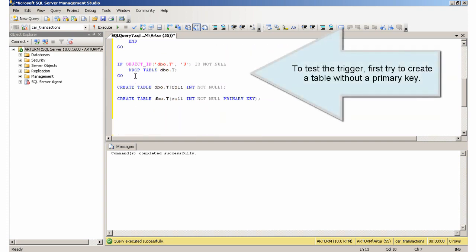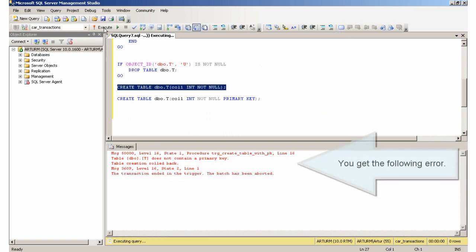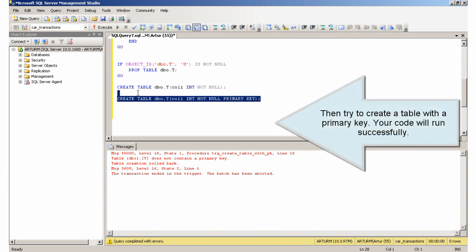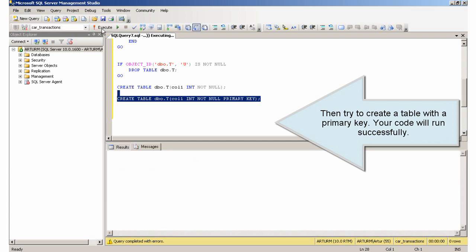To test the trigger, first try to create a table without a primary key. You get the following error. Then try to create a table with a primary key. Your code will run successfully.